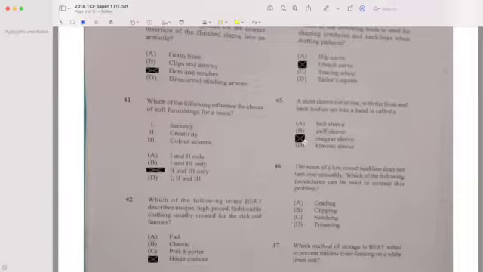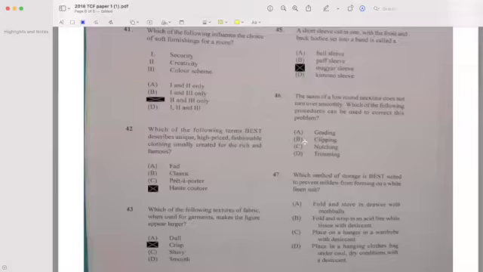Let's go to number 46. The seam of a low round neck does not turn over smoothly. Which of the following procedure can be used to correct this problem? So if your answer is clipping, then you are correct.